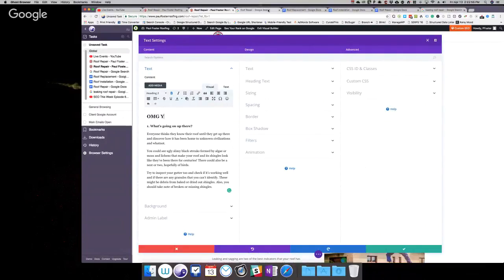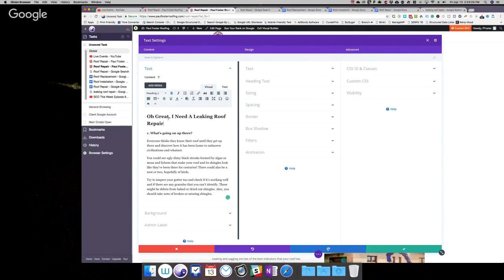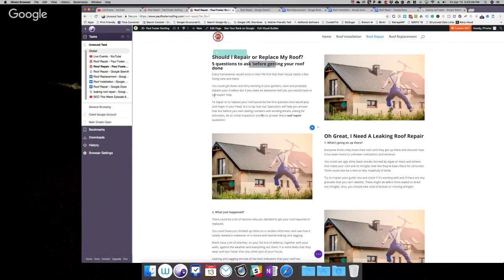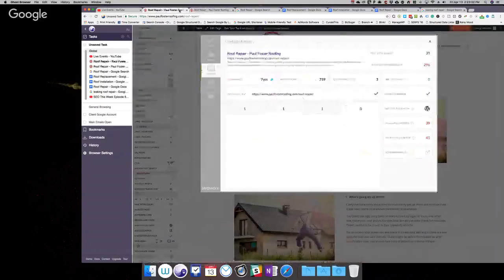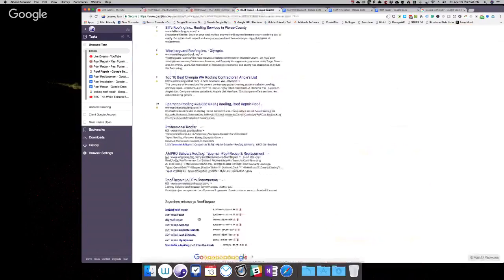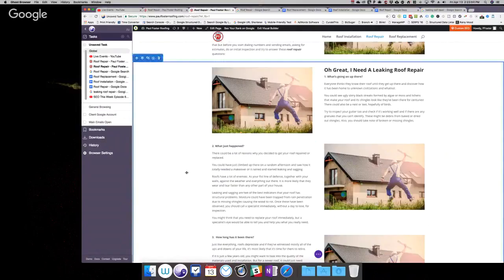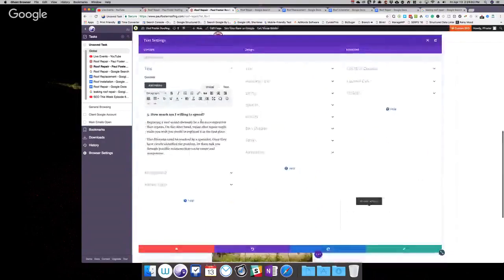Let's have some fun. Leaking roof repair. Look at this. All right. And it's an H2 because I want to keep it. So 1, 2, 3. We're just going to have some fun with that one. And then the other one I wanted to put in here was roof repair cost. What just happened? Put it here. That's a perfect place.